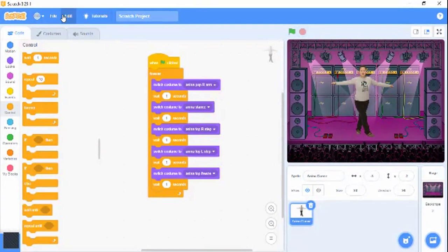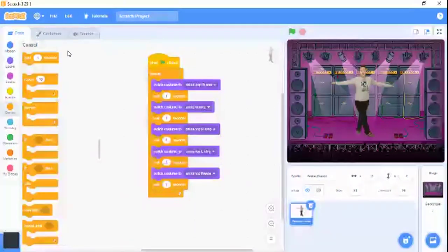So I'll show you how to save. You go to File, Save to your computer. So you take note of where you're saving it.